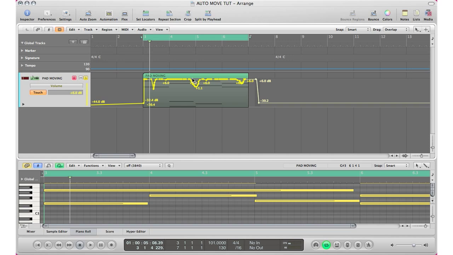So as you can see right there, that is how you select automation, little automations that you put in there. So hopefully that answers your question for those of you who asked me about it.